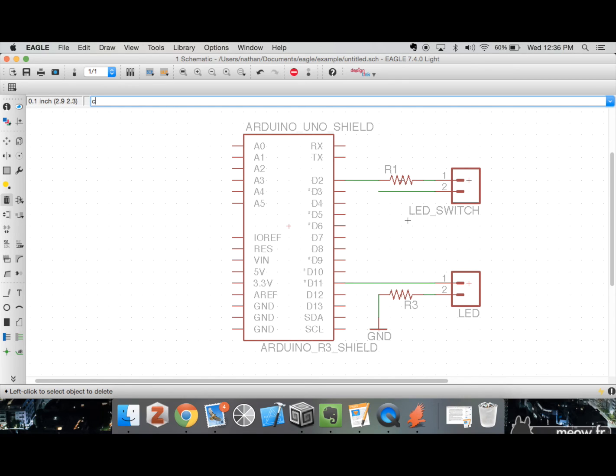Now, I'm going to use my copy tool. I'm going to copy a resistor. I'm going to place it where it should be. And the resistor should be basically here. And it's going to be attached to a ground port as well. So I'm going to type in copy. I'm going to click on the ground over here.